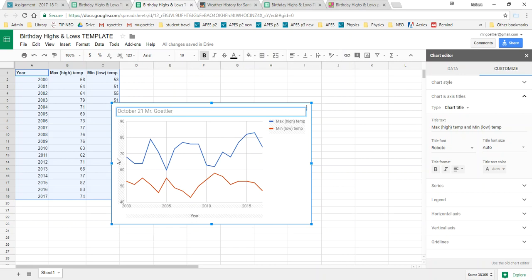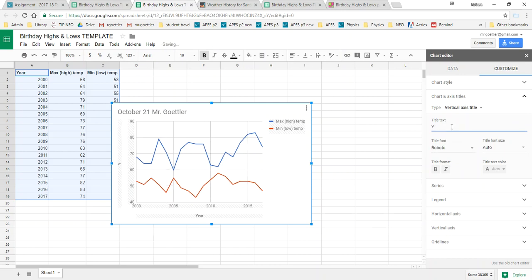I don't see that we have a vertical label, so we need to add that. Let's go to vertical axis title, and that should be temperature in degrees. Temperature, parentheses, degrees Fahrenheit. Okay.